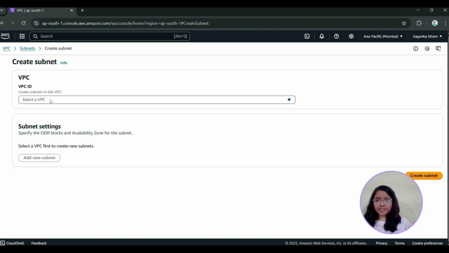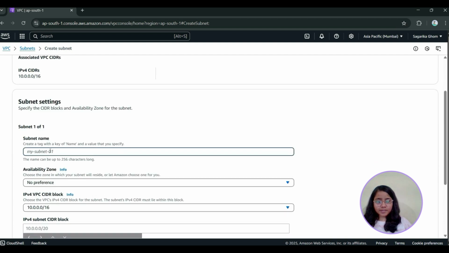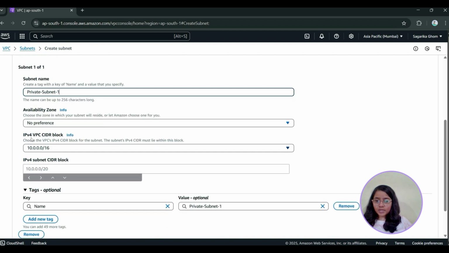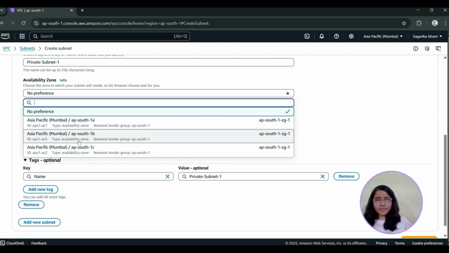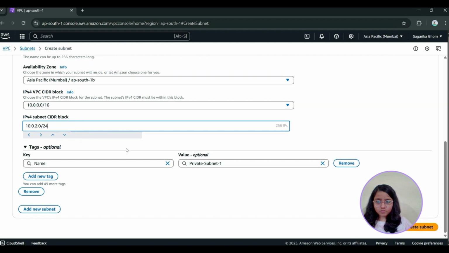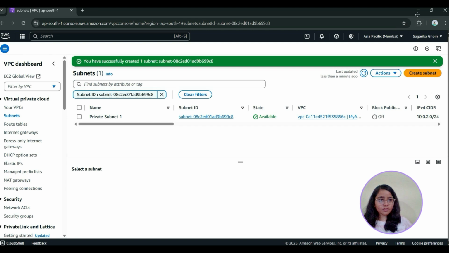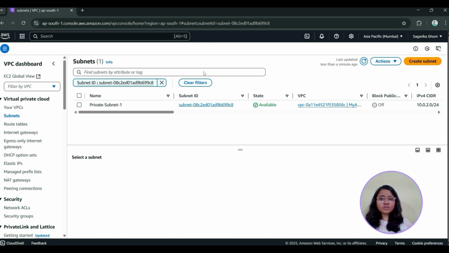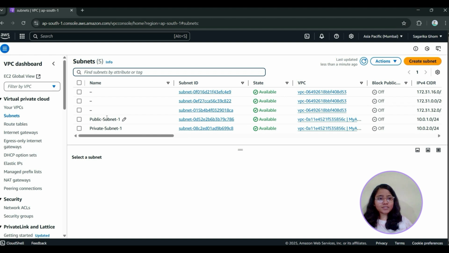Then again click on create subnet, select the VPC ID, give the subnet name private subnet 1. For availability zone, choose AP South 1B, CIDR block 10.0.2.0/24. Click on create subnet. Now these two are our subnets. This is the public subnet and this is the private subnet.